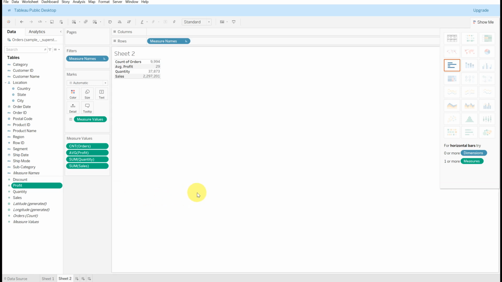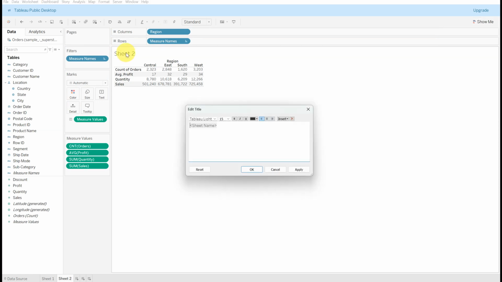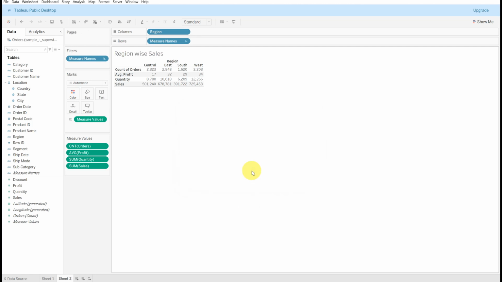We can add more levels of detail in this table. For example, we can analyze region-wise sales. To do that, we will drop region in the column shelf and we'll get a view like this. We can add a title to the sheet. We can also rename the sheet like this.